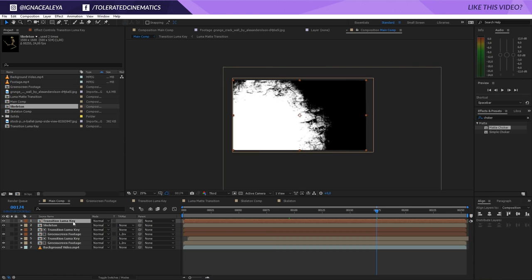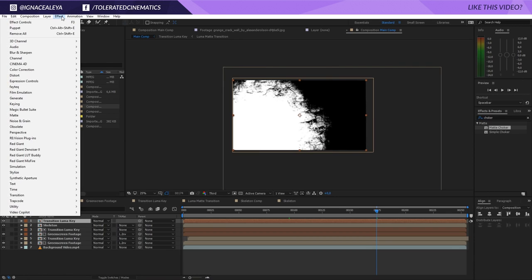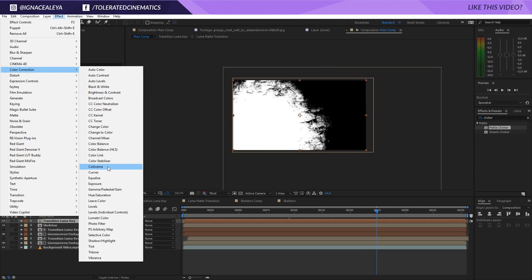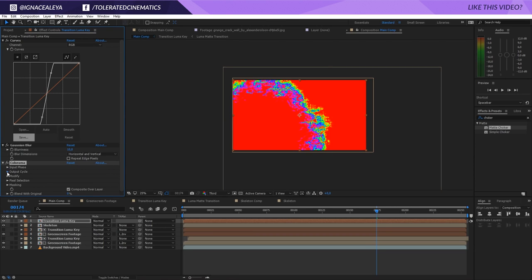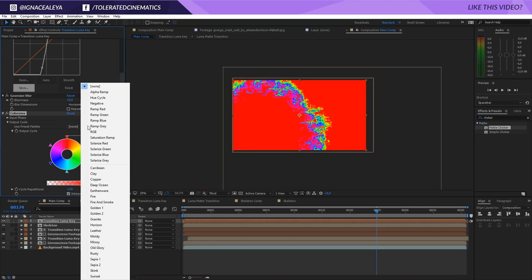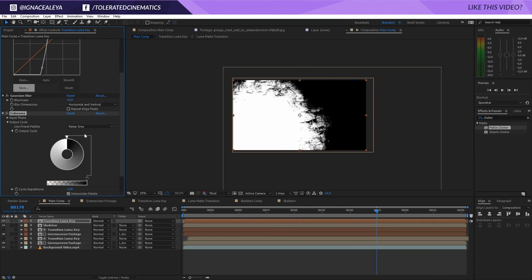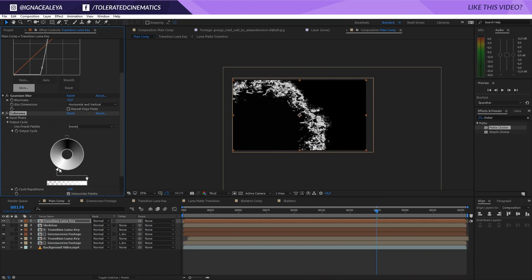To do that, click on the transition right here, go to effect, go to color correction and Colorama, and right here we can do some really cool stuff. We can go into the output cycle and change this to a ramp gray. And now we can drag our white to the bottom right here, and we're going to get a result like this. Now you can of course add more white, just add a white point right over here and play with it like this. And this can give you a little bit more white to play with.